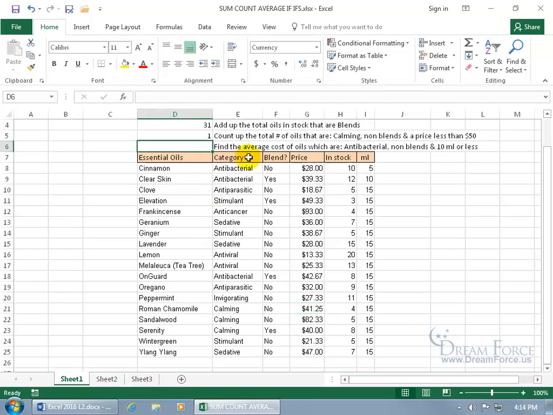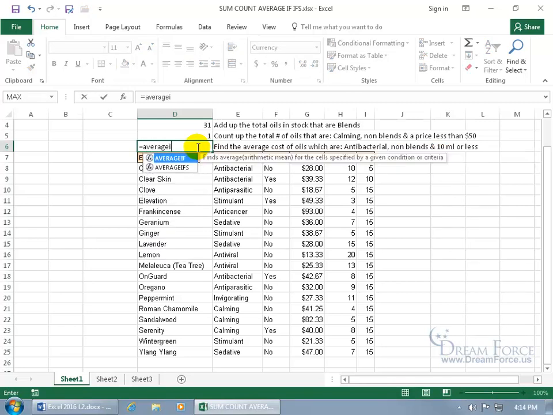Finally, we've got the find average cost of oils, where we've got more than one condition, which are antibacterial, non-blends, and 10 milliliters or less. So let's go ahead and type in equals AVERAGEIF, and we're going to use the plural because it has more than one condition, arrow down, select it, hit the tab key to pop it open. Now notice that the AVERAGEIFS allows you to do 1, but it's typically used for 2 or more conditions, but you can use it for 1 condition.